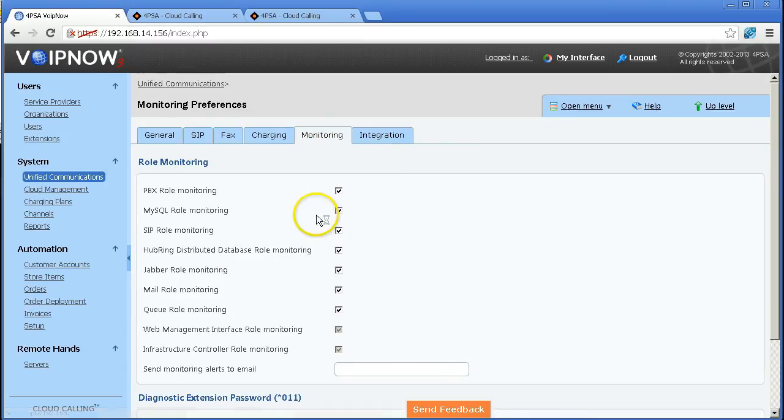Now let's set up role monitoring in the Monitoring tab. Here you need to activate the agents that monitor main VoipNow services and send alerts by email when a service is down.